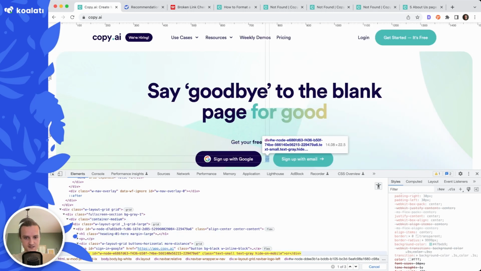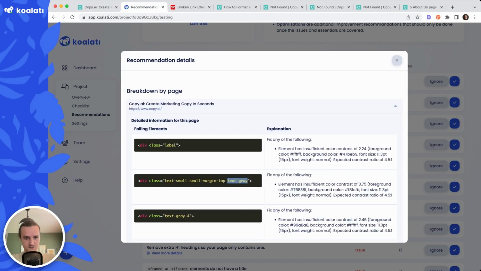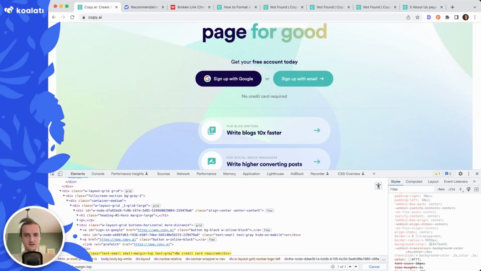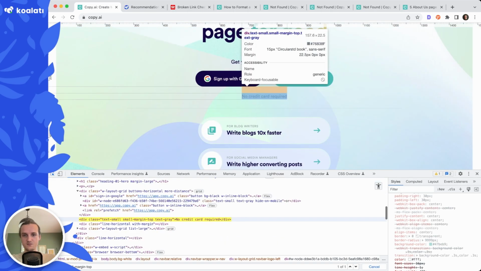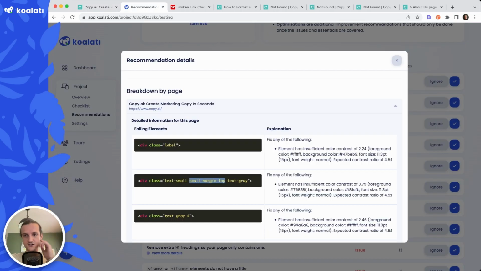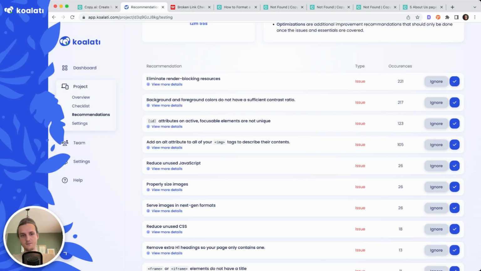Let's say, take a look at this right here. Text gray, this is probably not. Let's go ahead and check with this as well. So this is another thing that's not as readable. Perhaps it could be improved. But yeah, there are different things you can take a look at here just to improve your readability.